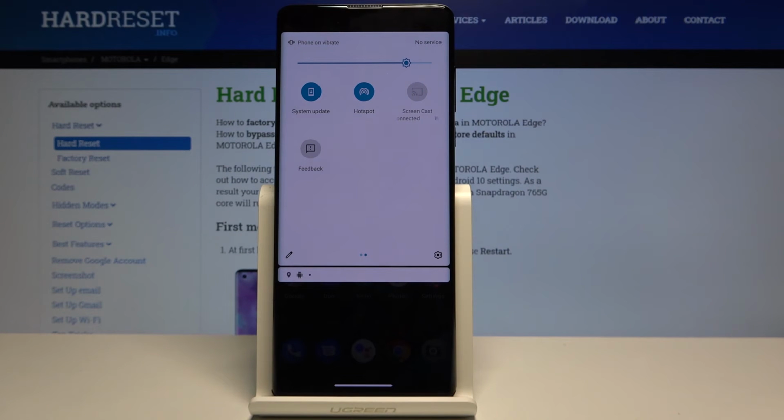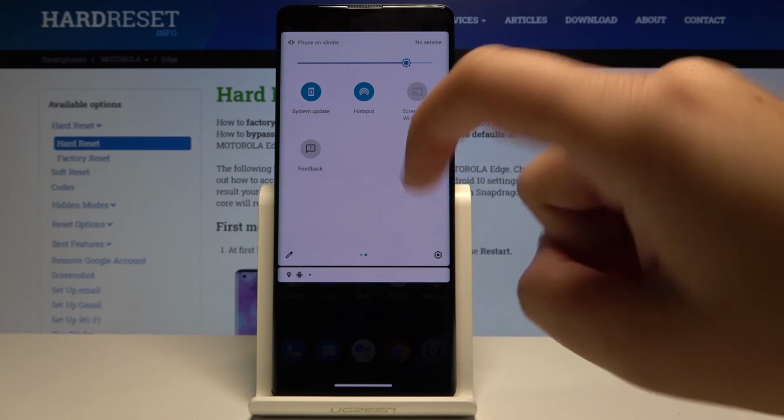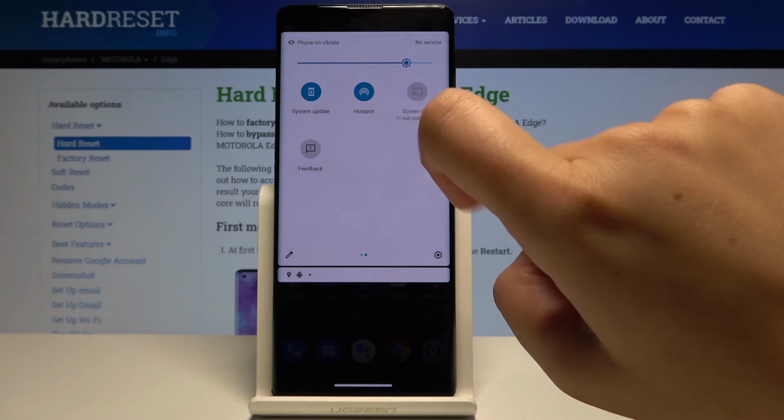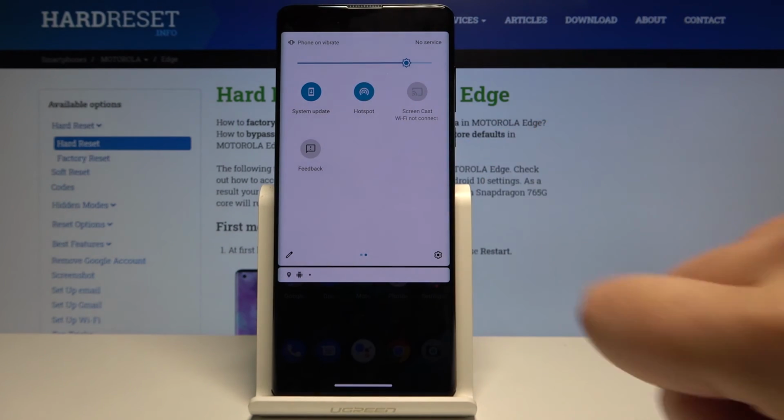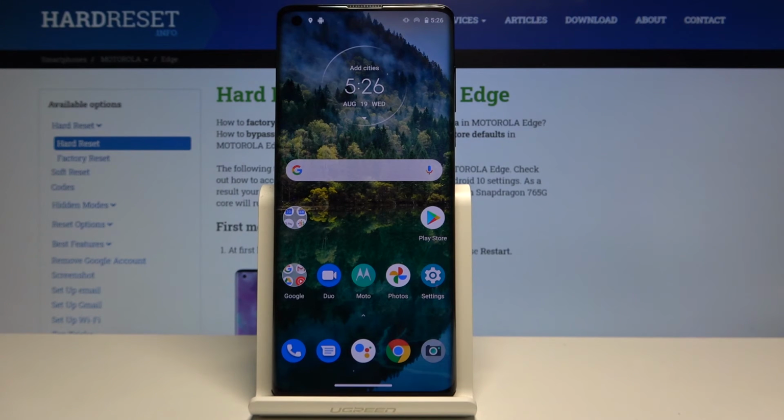Of course we have. So if you want to turn it off, because it is now on, then simply click on it. And that's all. To turn it on, do the same, click on it. So that's all. This is how you enable portable hotspot in your Motorola Edge.